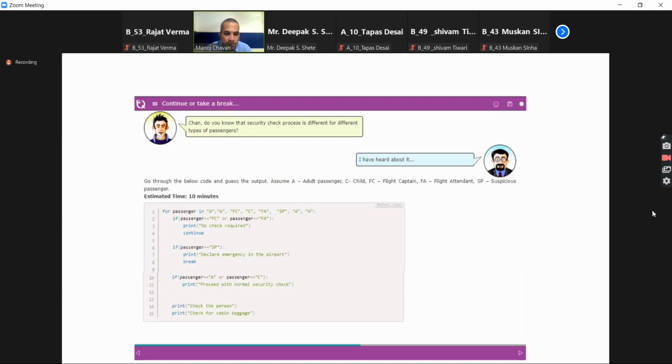Now line number 2 of the code says if passenger equal to SC or passenger equal to FA, print no check required. Continue. If passenger equal to SP, print declare emergency in the airport, break. If passenger equal to A or passenger equal to C, print proceed with normal security check. And line number 14 says print check the person, and line number 15 says print check for cabin baggage. Okay.